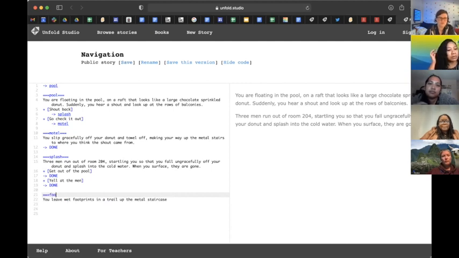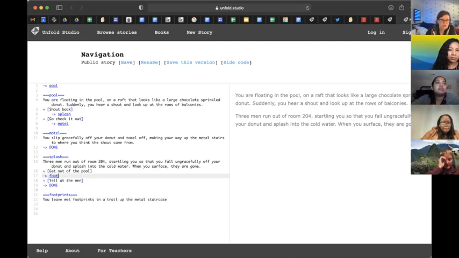Footprints. Okay, three equals to start, three equals to end. Now all I have to do is get the code to go there. So which one of these goes to footprints, get out of the pool or yell at the men? Get out of the pool. There you go. So I'm going to take this arrow to go to footprints.